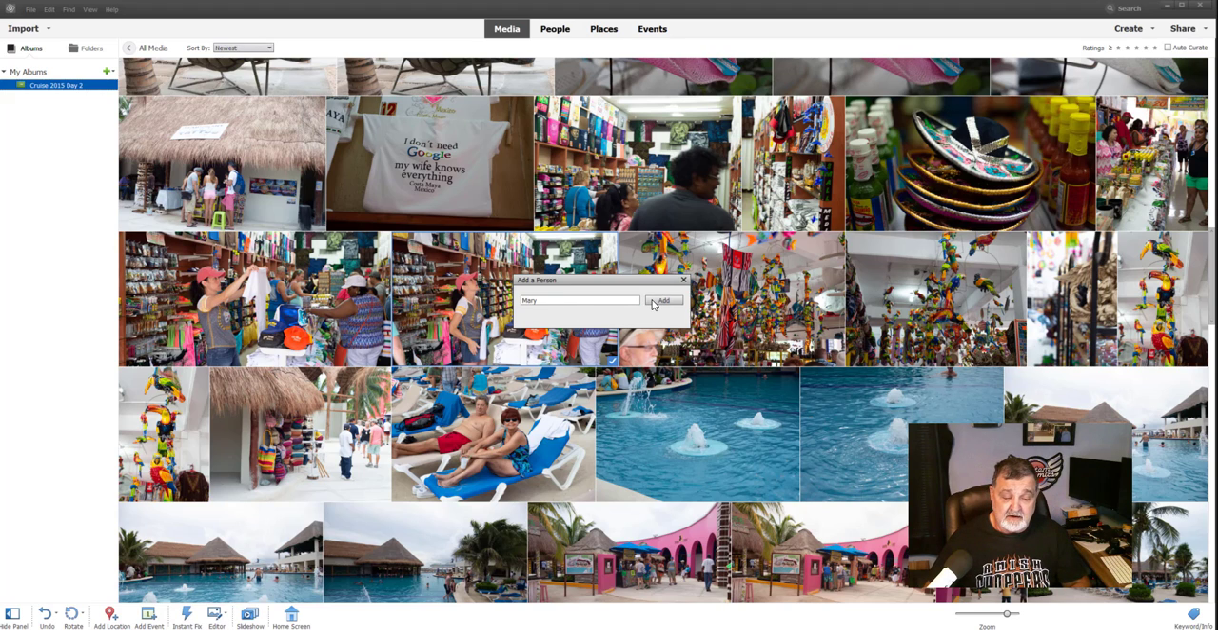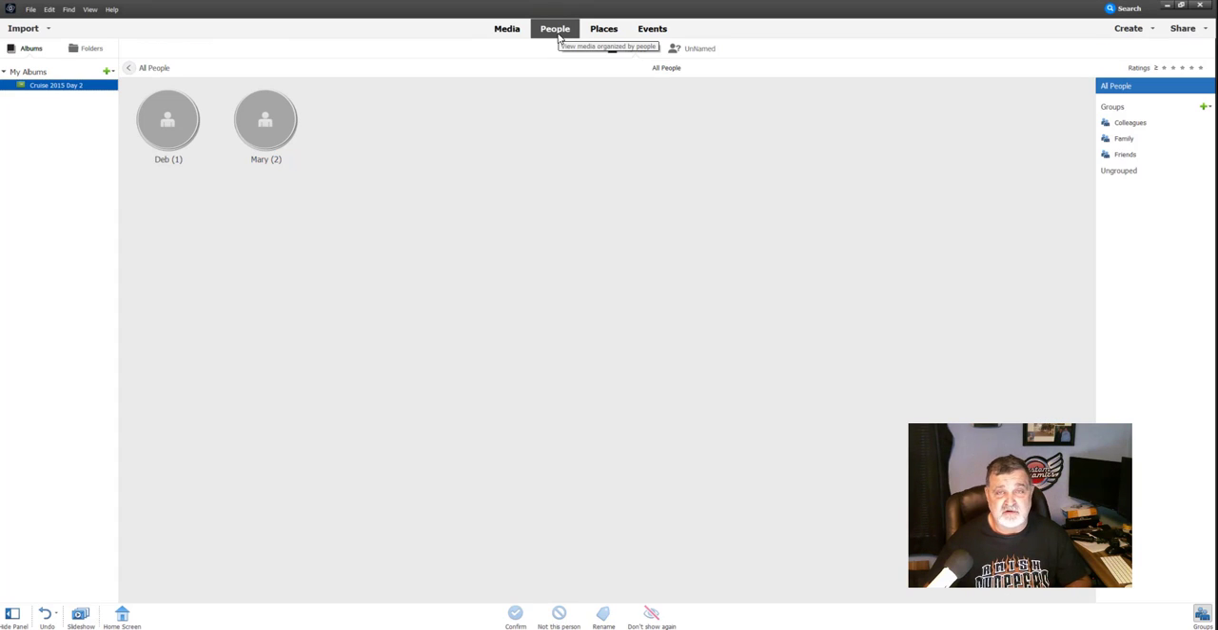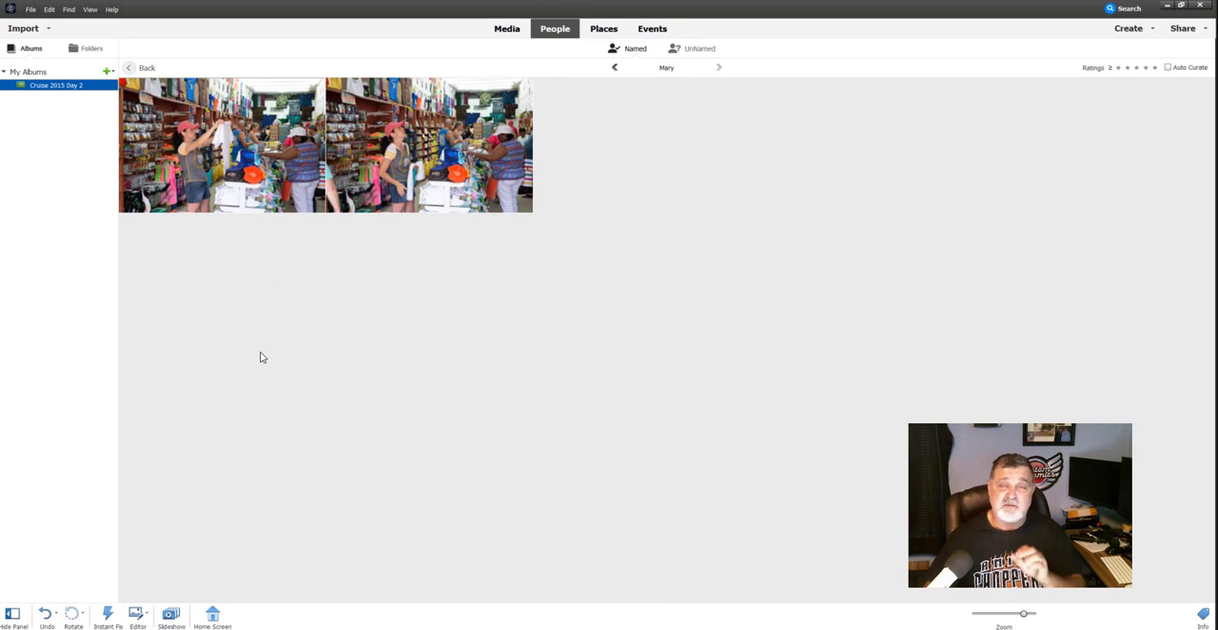So we click Mary, we click Add. Now if we go back to our people, you can see now why this is so extremely important to be able to do this. You can double click Mary, and now there's the two pictures of her, two pictures, right?